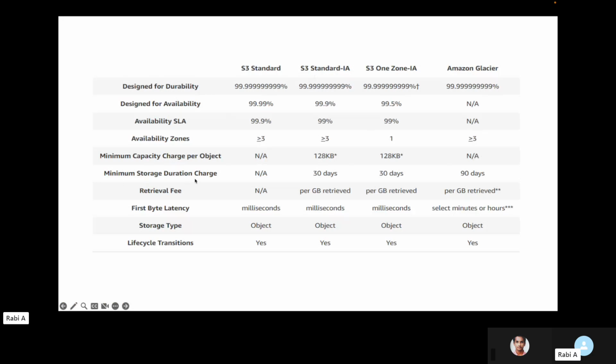Minimum storage duration charge: how long you're going to store that data. For S3 Standard, again, there's no such cost. But with S3 Standard IA and One Zone IA, the minimum is 30 days. So even if you store the data for, let's say, 1 day, you'll have to pay that 30 days cost minimum. And for Amazon Glacier, it is 90 days. Retrieval fees: S3 Standard has no retrieval fee because the data is readily available. But for Standard IA, One Zone IA, and Amazon Glacier, you'll pay based on the GB of data that you're retrieving. So 1 GB, 2 GB, 3 GB, you will be charged accordingly.